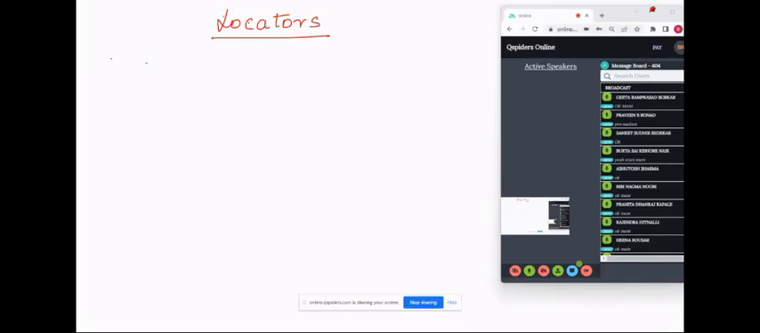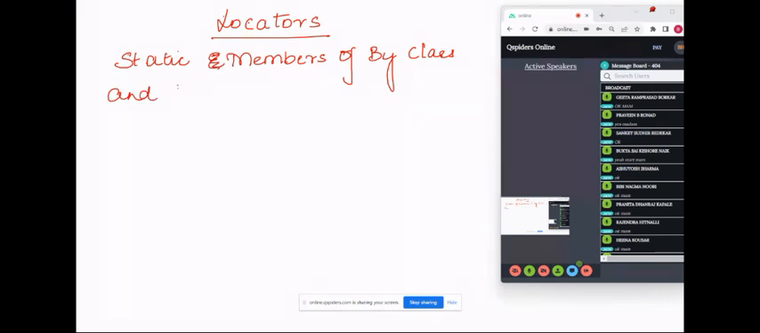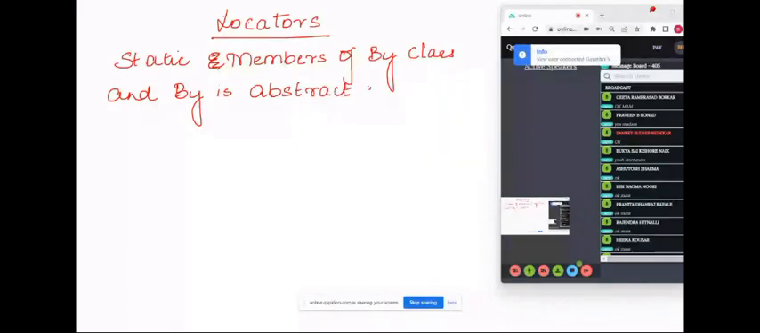So what are these locators? Locators are the static members of the By class, and By is an abstract class. Okay, so what are locators? Locators are the static members of the By class, and By is the abstract class.